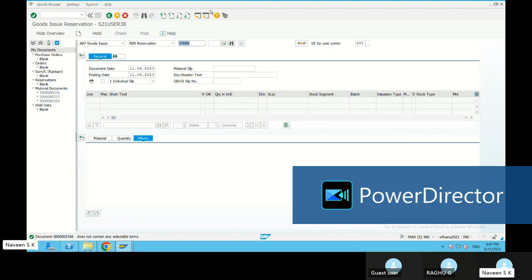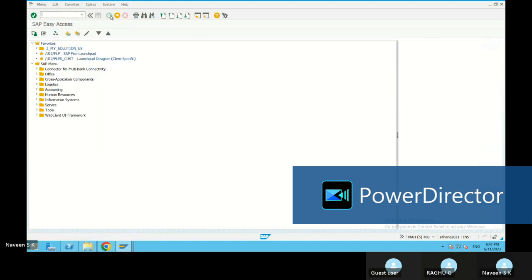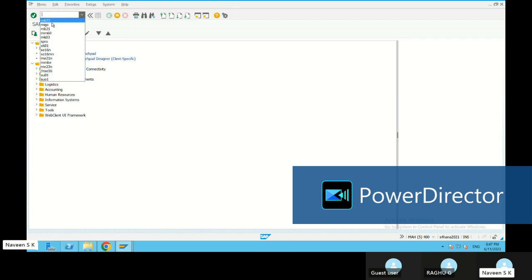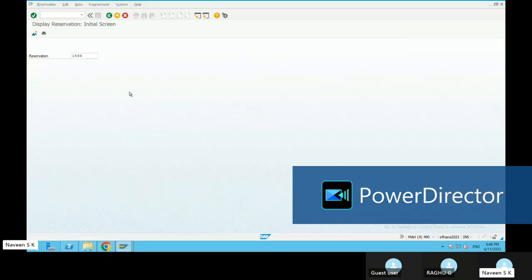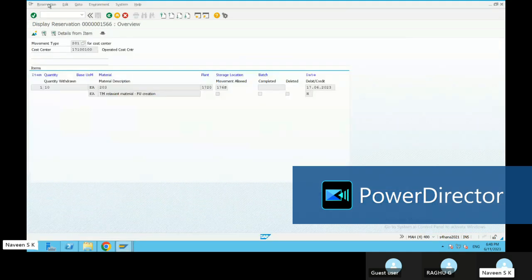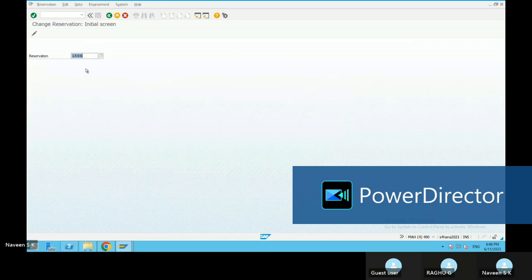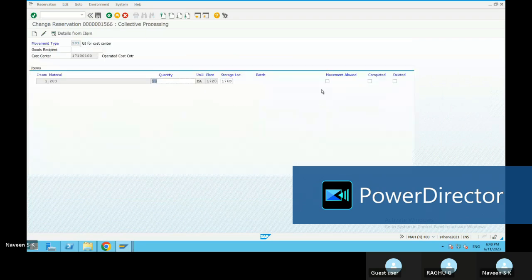Even though this reservation contains the line item, it is not suitable to issue the material against that reservation. So always this should be a control. Whether people can take the material based on the reservation or not will be based on this checkbox. So now let us go and change, and select this movement allowed indicator.